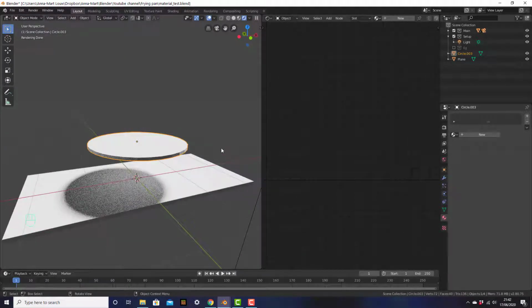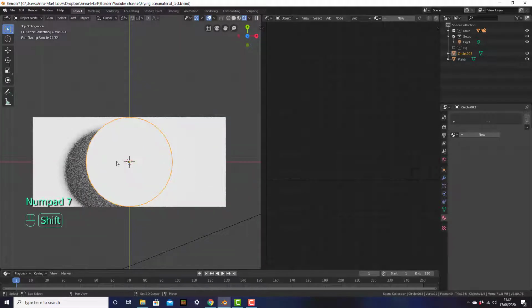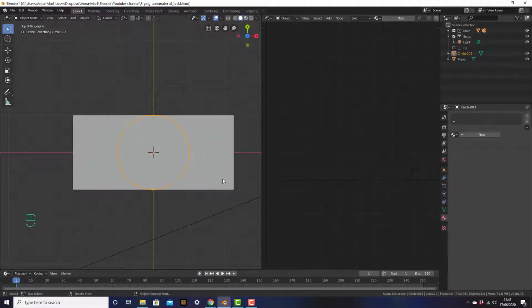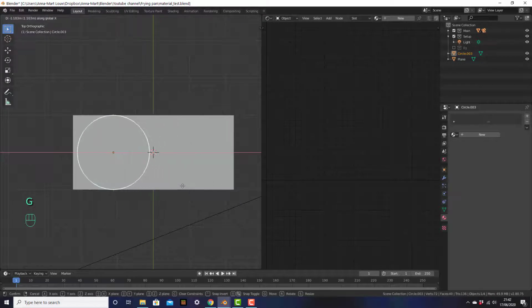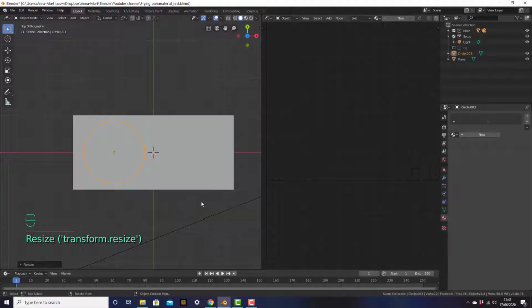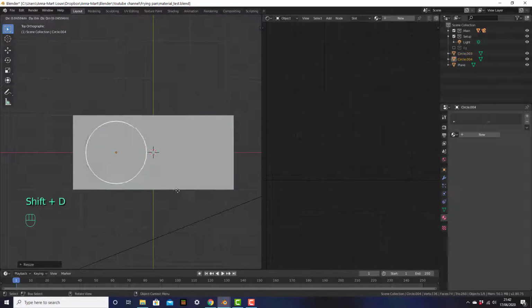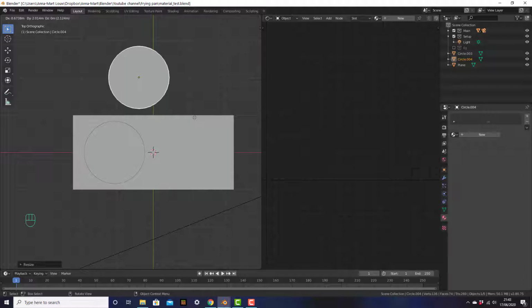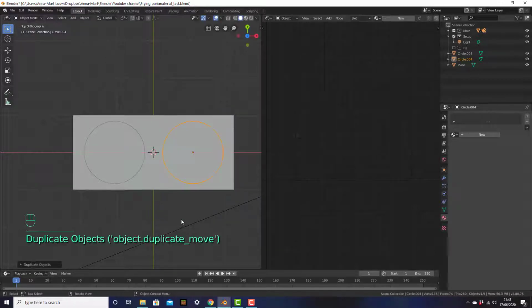We want two of these, but I haven't shown you how to duplicate objects yet. So let's do that now. If you go to top view with 7, we can move this into place by pressing G and X and moving it to the left side and scaling it down a bit. Now to duplicate this, all you have to do is select the object you want to duplicate, then press Shift D, and then the new object will follow your cursor. But I want to snap it to the x-axis again, just to move it to the right. So press X and then slide it to where you want it to be.